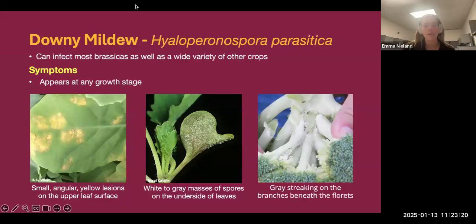Okay, so another really important disease is downy mildew. This can also infect a lot of brassicas as well as a lot of other crops and vegetables. So there is a chance you guys have heard this in reference to other crops. It is an oomycete, which means it is basically just a fungal-like organism. Also, symptoms can appear at pretty much any growth stage for this disease as well.